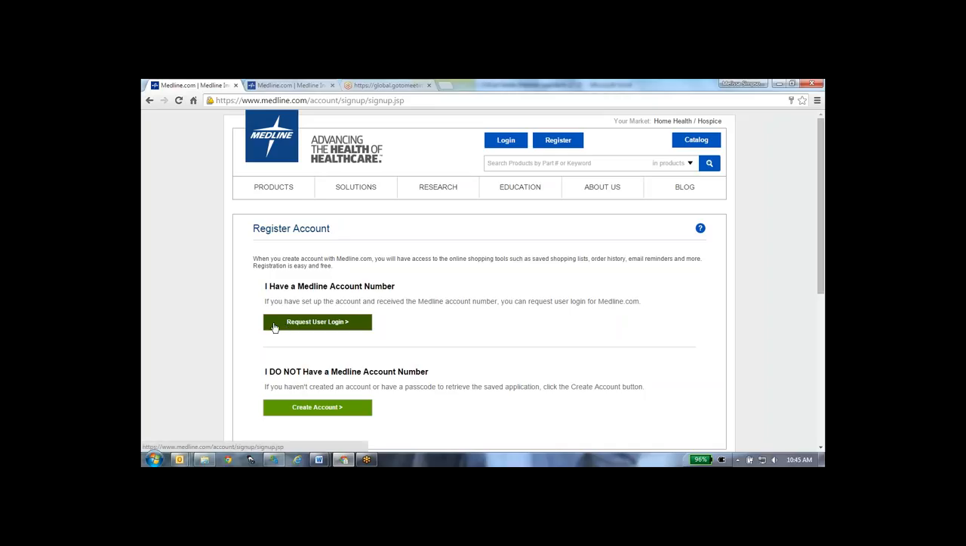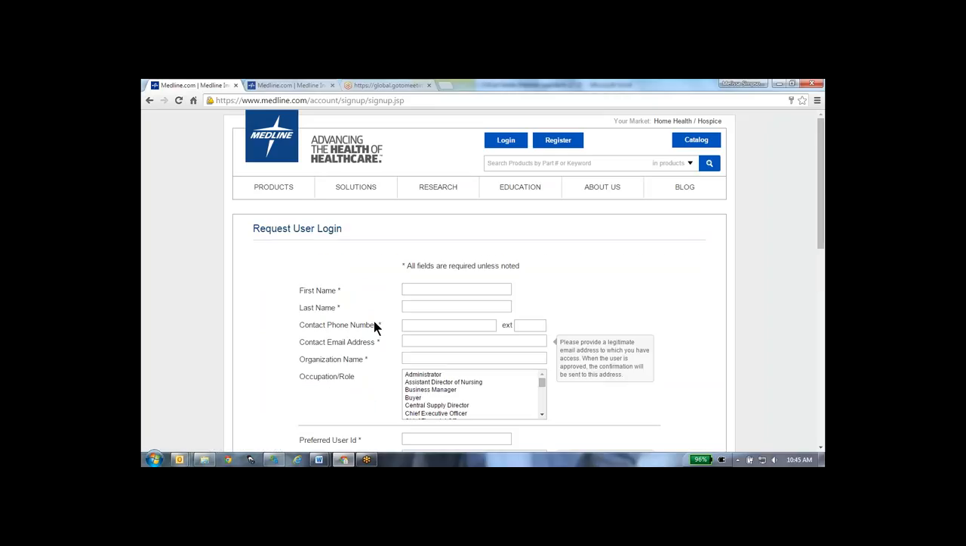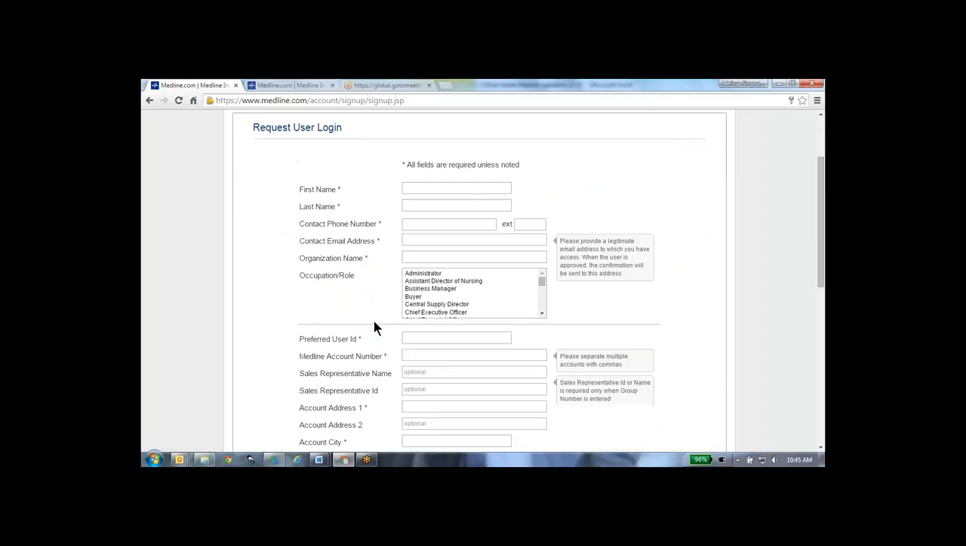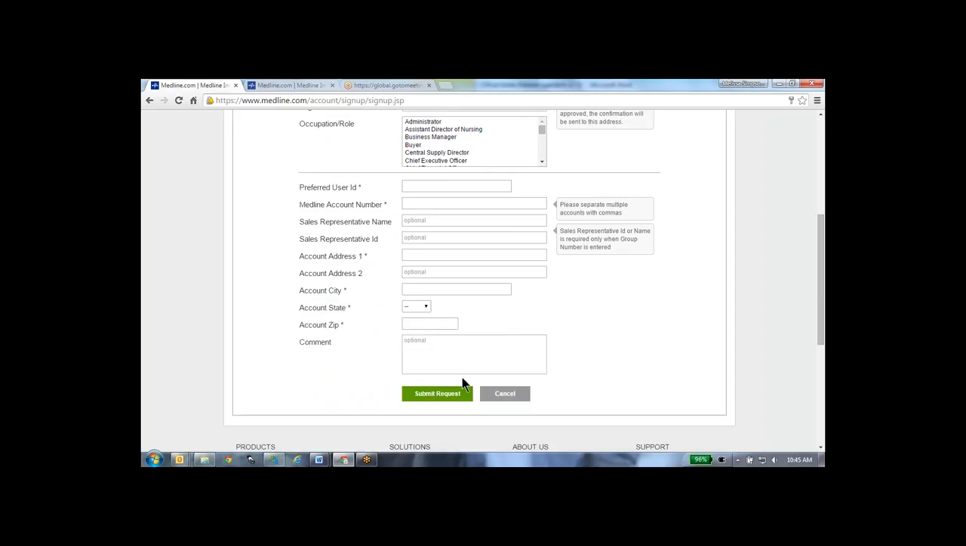There are prompts if you have a Medline account number, which in most cases you will. You will submit your request for a user login. If you do not have a Medline account number, you'll select that link. And then this will bring up the screen with information that you'll provide to Medline to create your Medline.com username. Please note any required fields are indicated with an asterisk. So you'll submit this information to Medline.